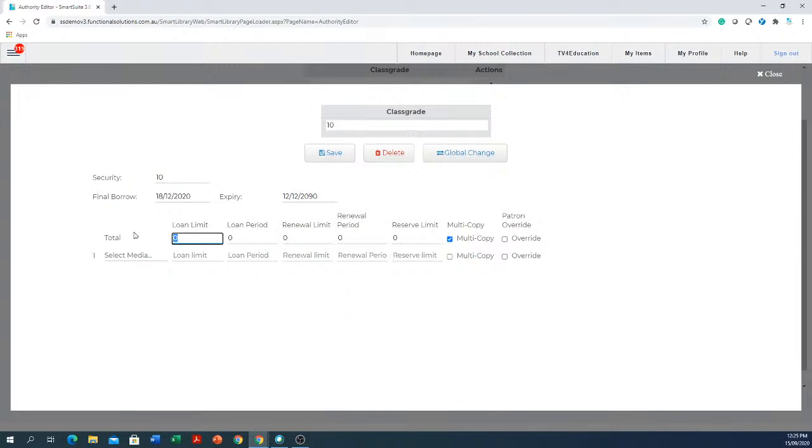The limit that they can borrow is 12 books. They can borrow it for 14 days. They can renew it on the internet once if an item is overdue, and they can renew it for 14 days. They can reserve 5 items, so we don't have them reserving everything. They cannot take multiple copies of the book.